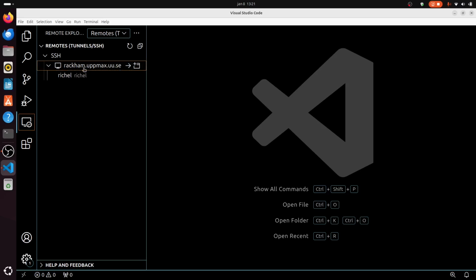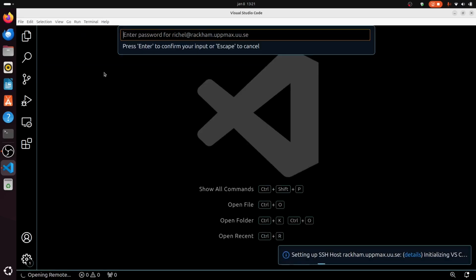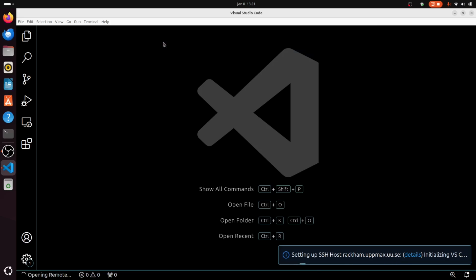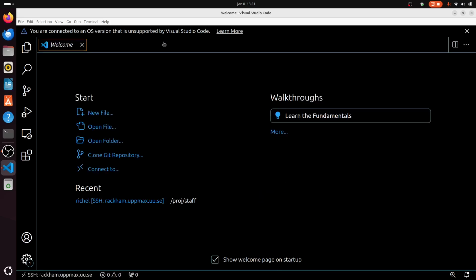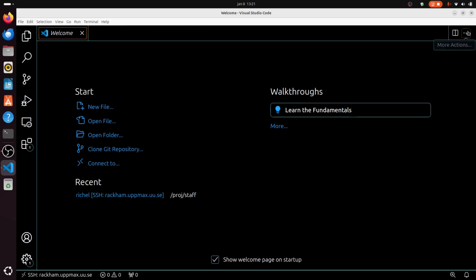So let's do that. Connecting current window or a new window, and now it's asking the password here. So now I have to type in my Upmax password. There, and now it's doing its magic. It says that the operating system of Rackham is not supported. Well, it's Linux, and VSCode, Microsoft, is known for Windows, so that's fine, we can ignore that.